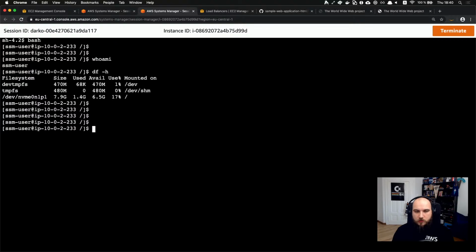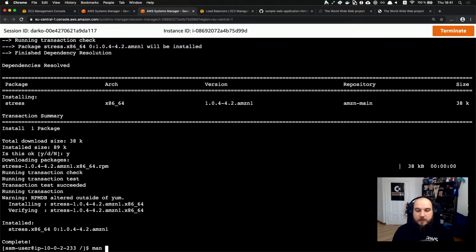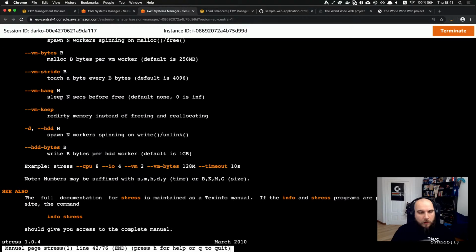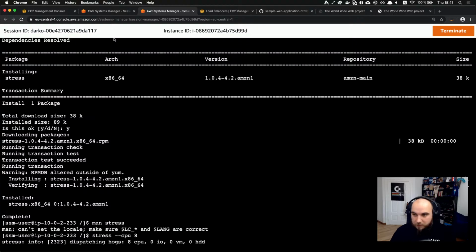So what can we do? We can do the stress command, right? So sudo yum install stress. There, okay. There's the package called stress. Stress is this tool that you can use to stress your EC2 instance. So you can impose a synthetic load on a machine, right? And we're going to try to do something here. Is there an example? stress --cpu 8. That should be fine. stress --cpu 8. Okay, we're hogging the CPU.